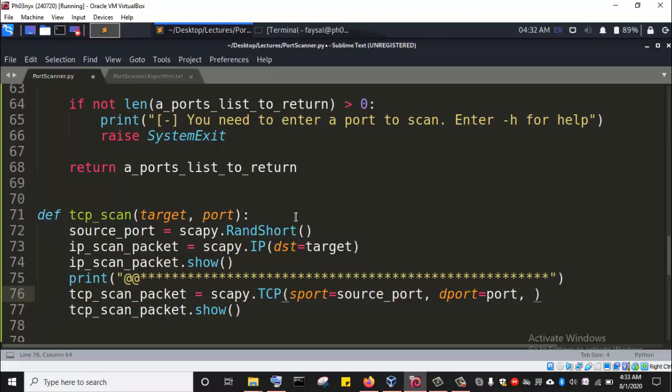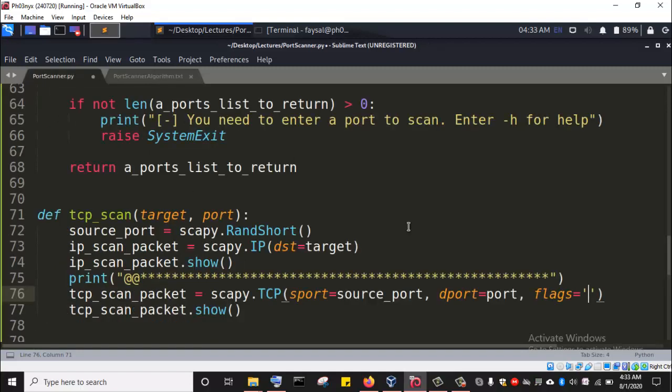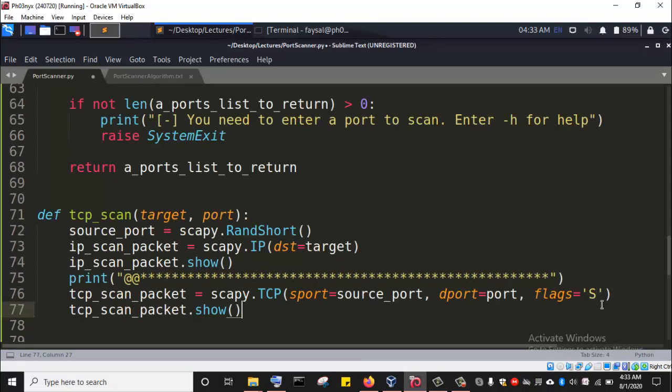And then we need to define the flags also. Since we are sending a SYN packet, remember this is TCP scanning, and according to our algorithm we are going to send a packet with a SYN flag. So under the flags we are going to put S, which is the letter representation of the SYN packet. All right, so now we'll save it, and then let's run the program and see what we are going to have again as output.